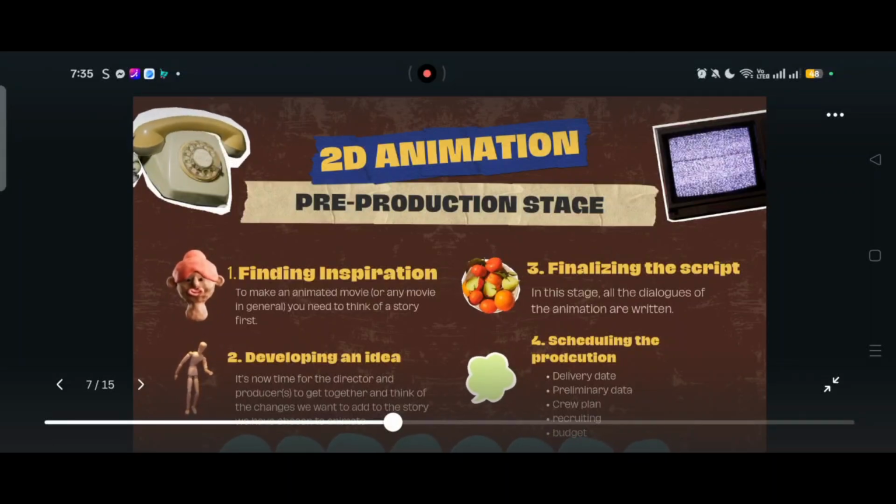Scheduling the production: delivery date, preliminary date, crew plan, recruiting, and budget.